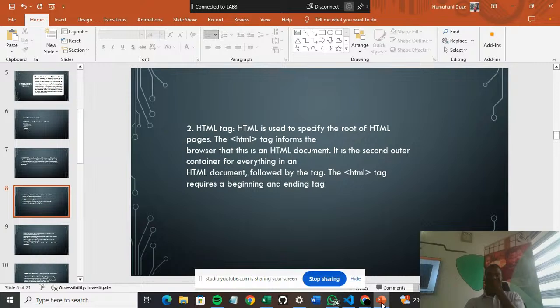Then we have the HTML tag. We have the what? HTML tag. This is like the root, where all the coding, everything that you are going to be doing is going to take place inside the HTML tag. Are you following?